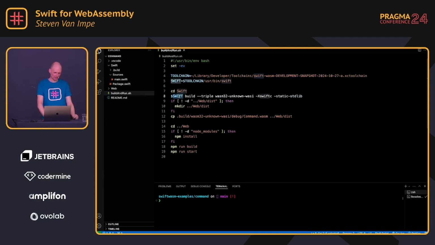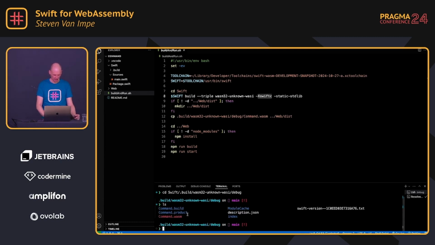So my $SWIFT is the toolchain installed by Carton in the previous example, /usr/bin/swift. The normal Swift toolchain doesn't support this specific triple. It has some support for other configurations, but not this specific one. And then the output of this build command is a WASM file, which should be in .build, the triple, and then I did a debug build. And then we should see here a command.wasm file.